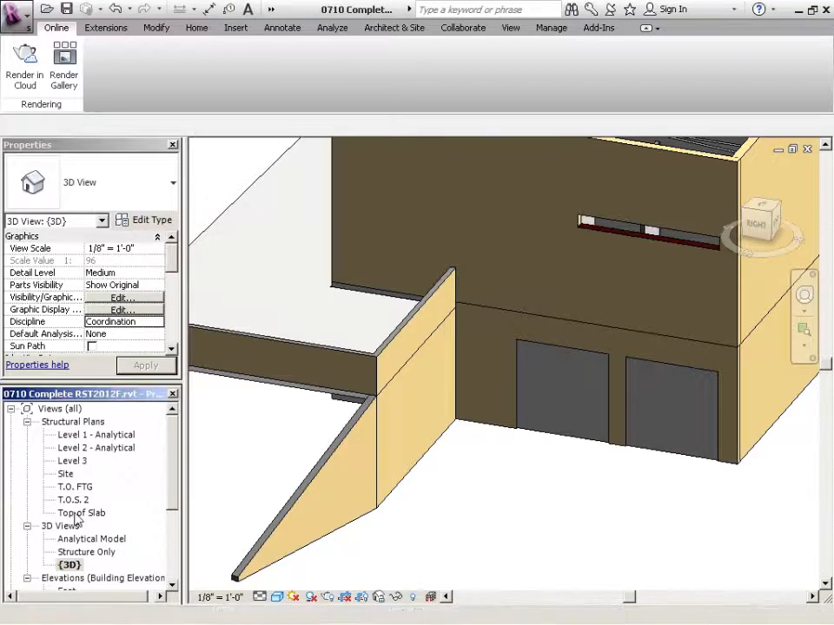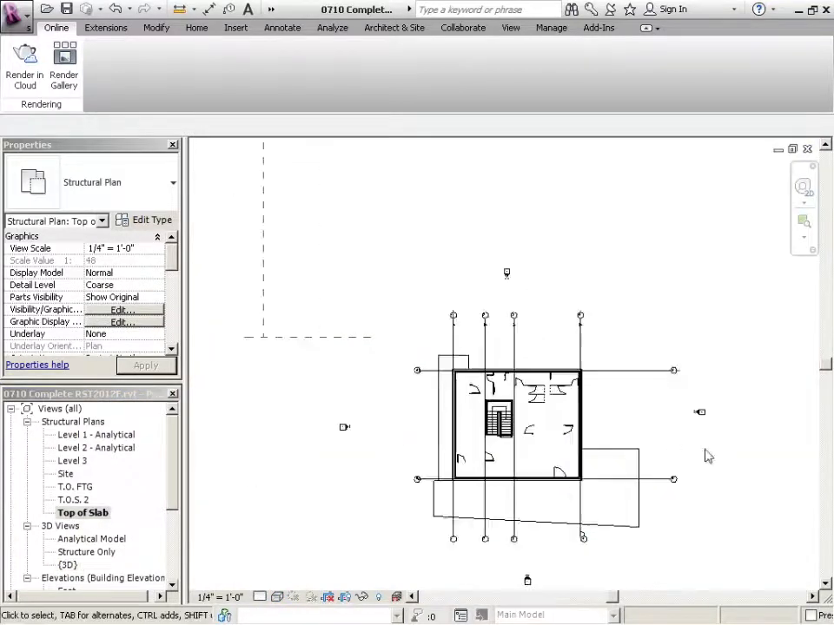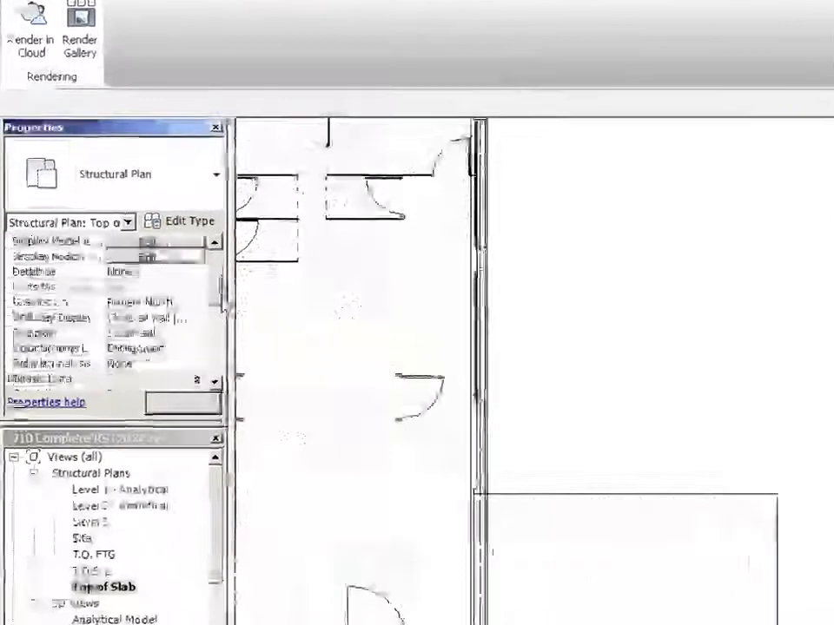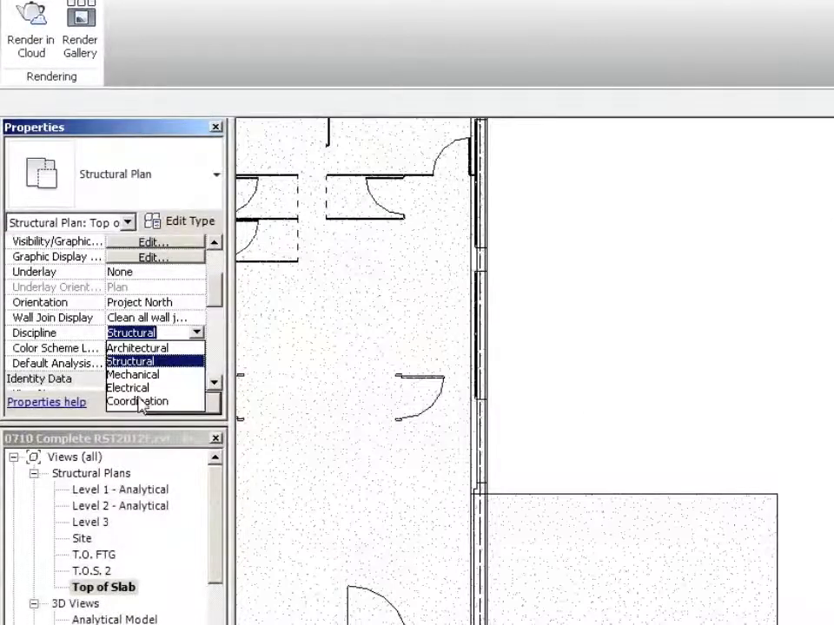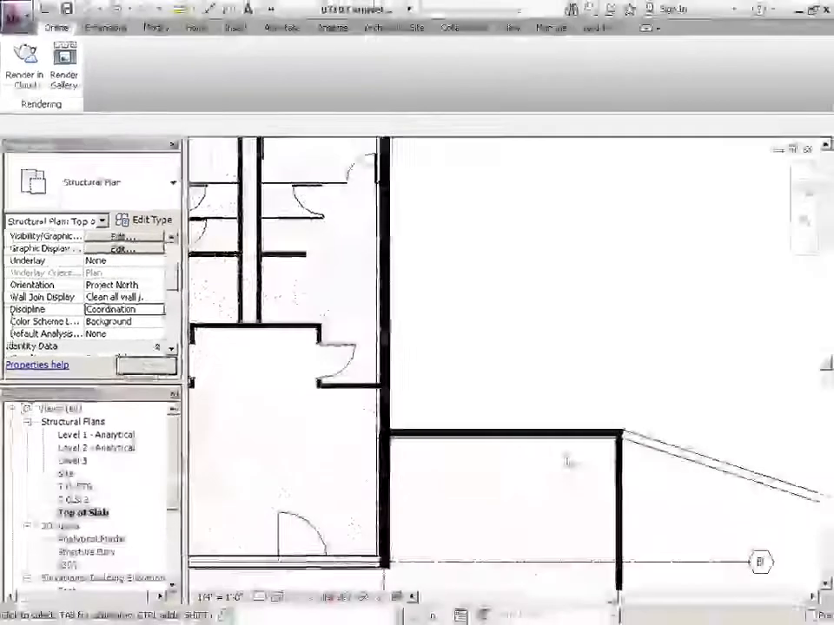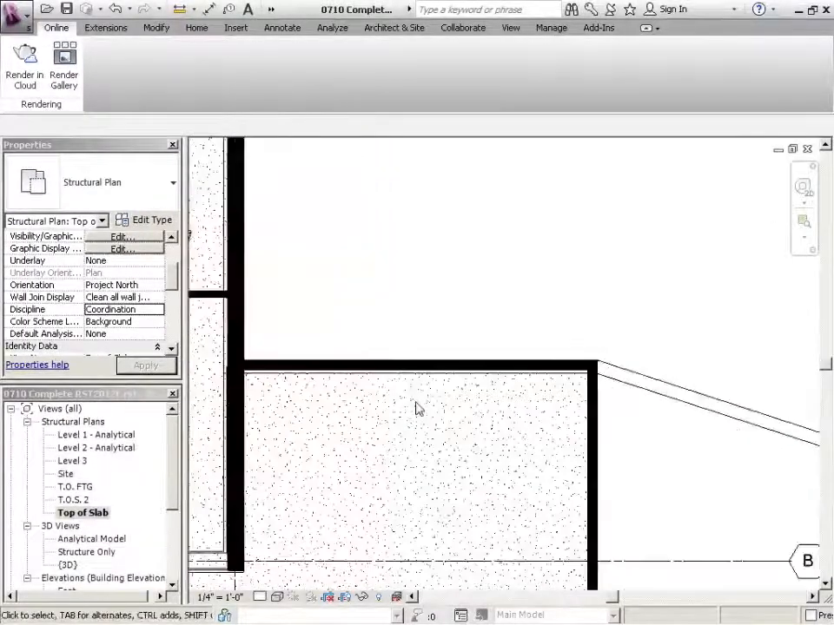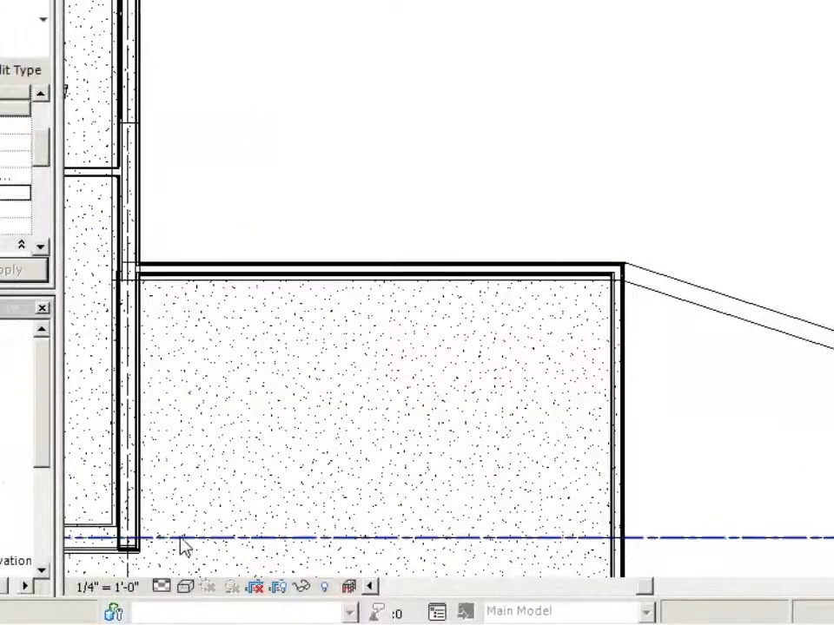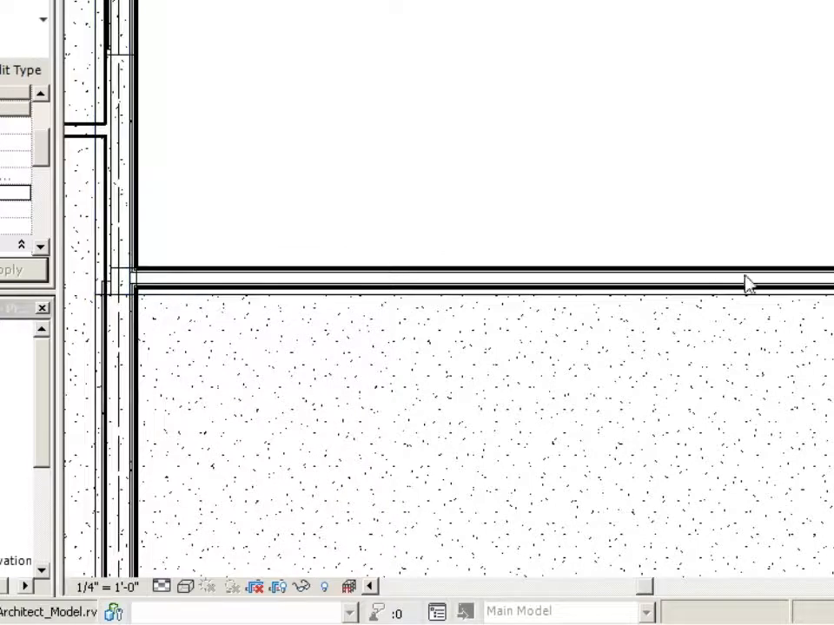So let's go to a plan view for this. Top of slab. And again, in order to see it, we're going to want to change our discipline for the time being to coordination and then apply that. Okay, let's also go to our detail level and we'll just change it to medium so it doesn't black out the walls like that. And now we can see, okay, there's the line of where they want that retaining wall.